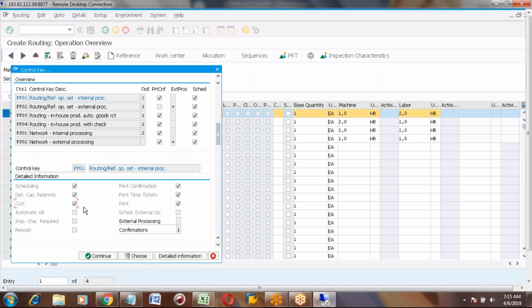Sorry, where is the capacity here? Determine capacity requirement, where is it here on the right? I don't see it. This capacity comes from the work center.